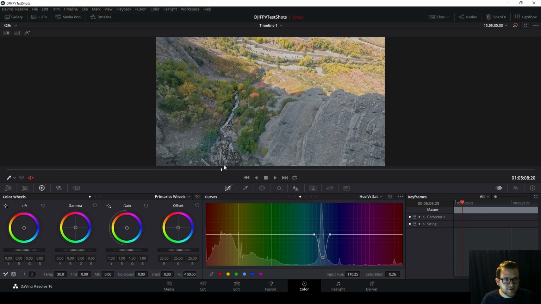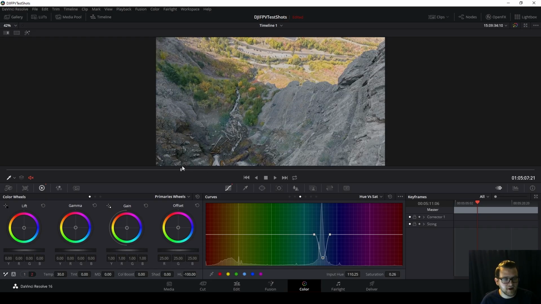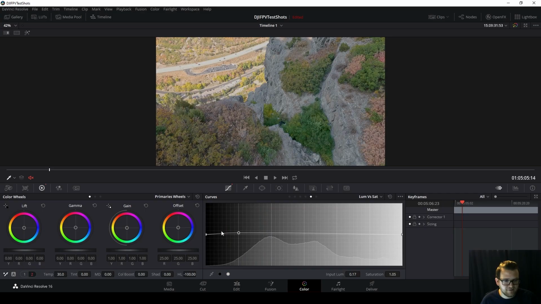So I'm going to scrub through this clip. The water obviously is supposed to be white. So let's see. Does that look white? It does to me. So we're good there. I'm going to come into here, lume versus sat. I kind of figured there wouldn't be a whole lot of issues here, but we're still going to turn it down so that there's none of that in there.